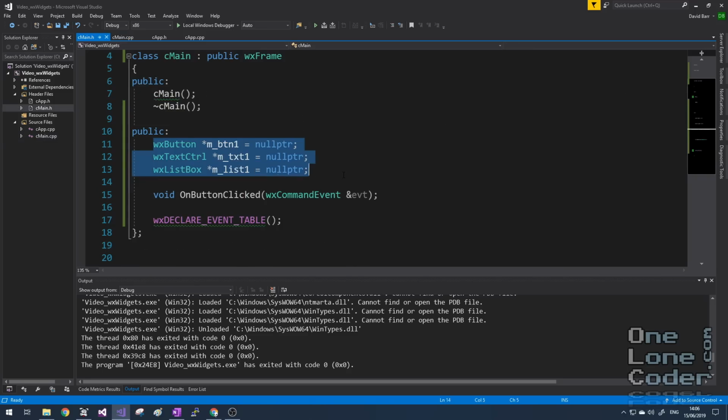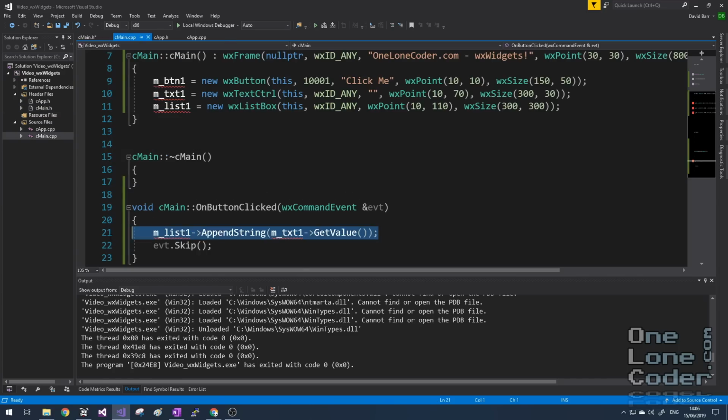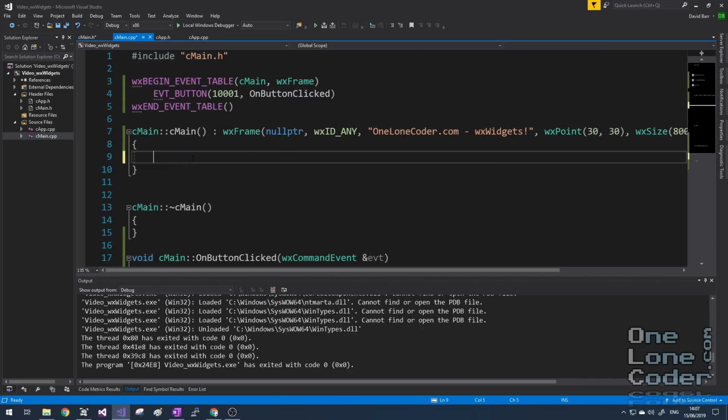Well, let's delete what we've got here, and we'll do exactly that. I'm going to create two variables, field width and field height, and have an array of pointers to buttons. And I will just clean up our event handler and our constructor. In the constructor, I want to create and populate my array of buttons. So I've created a new array here, which will be 10 by 10. That's 100 buttons, and I don't want to sit and program all of the code for 100 buttons. I also don't want to personally position them all over the place.